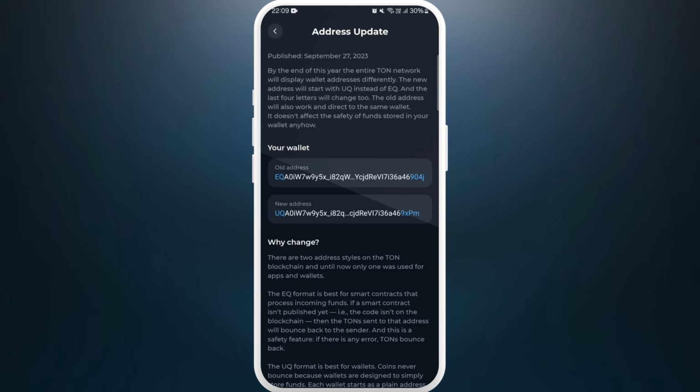So your old wallet address is now changed and you have a new address for your wallet. You can easily tap on the address and the address will be copied. So you can use this address for your transaction. So that's it. That's how you can change your wallet address.